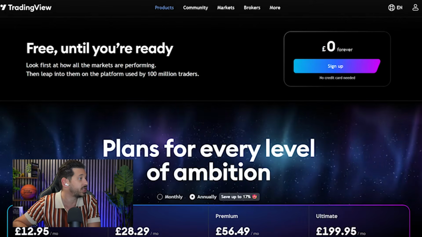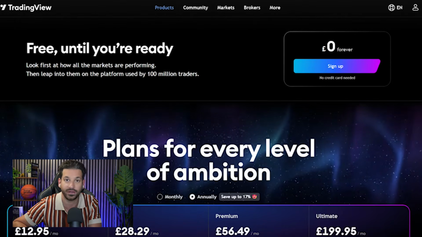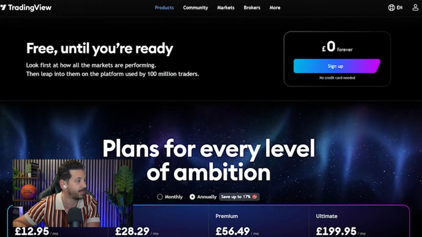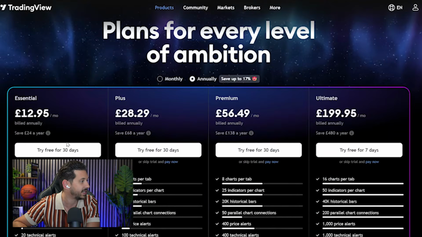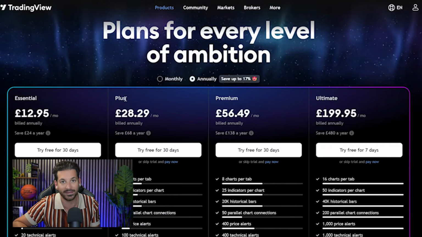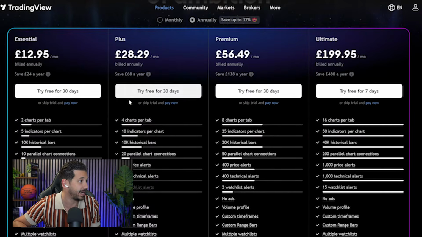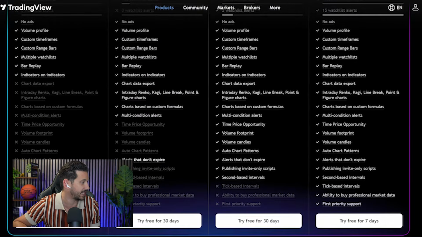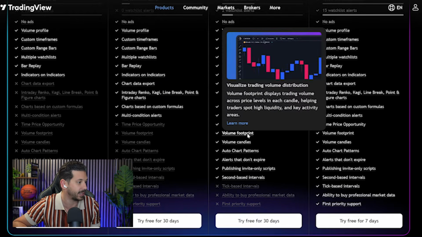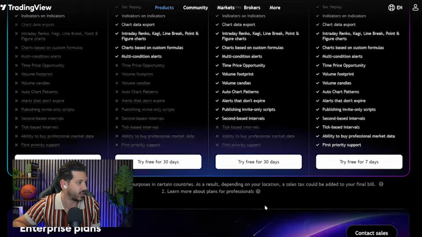So first things first, you're going to need to use the upgraded version of TradingView. Okay, so if you're on the free plan or the more basic plans, the Essential or Plus, you're not going to have access to the footprint. Okay, it's Premium or Ultimate is what you'll need. And as you can see, if you scroll down, it's called Volume Footprint. Doesn't come in these two plans, but it comes in the Premium plan.